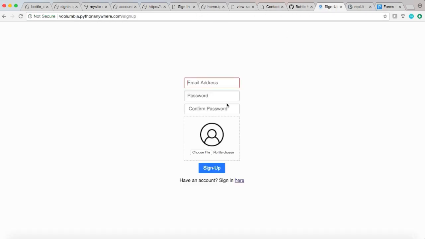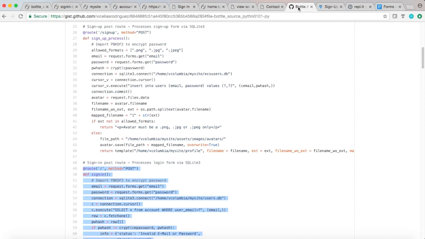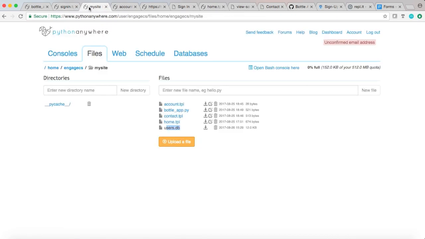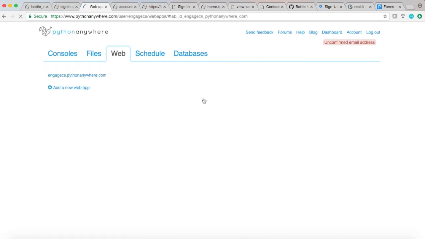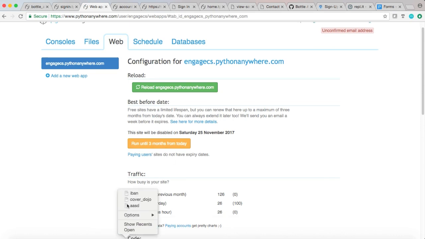Once you've done that, I have an email, a password, and confirm password. So what have I done here with the file? Let's examine that code. It's actually pretty easy. First thing I did was, in my site, I created a new directory. Now, before we get into directories, let's go back and set up a static directory. So let's go to web, and we're going to create what we call a static directory. What I mean by static directory is this.